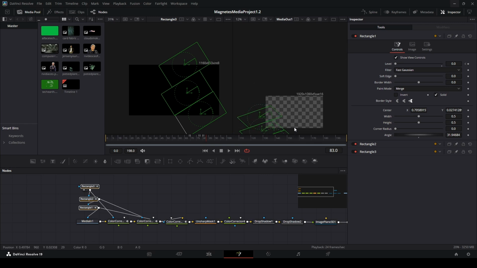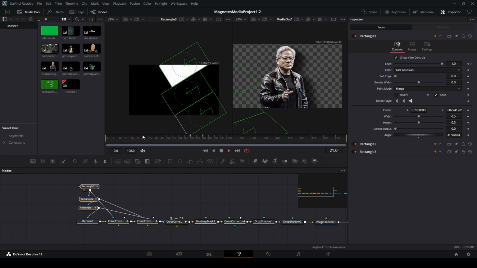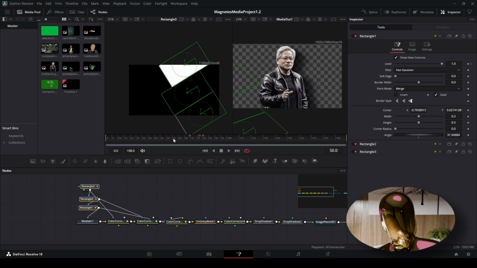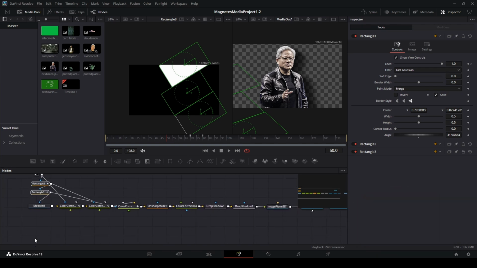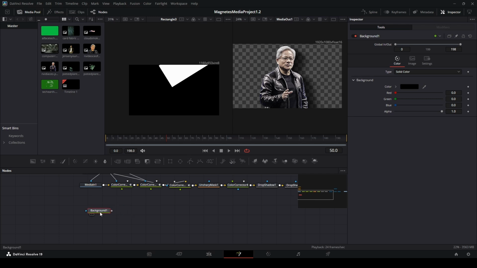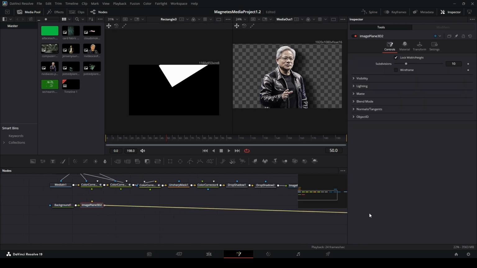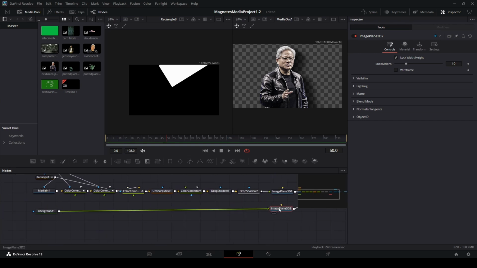So now it looks like we have everything here, I mean for this picture. Now we're gonna go on to the next section, which is the background section. For the background section, let's add a background. So we go here, add a background. Let's add an image plane, and we connect it to this node. Let's put this right here.